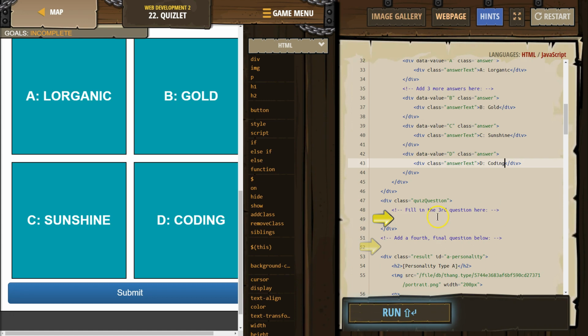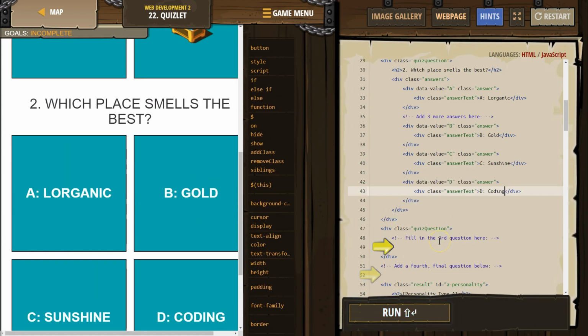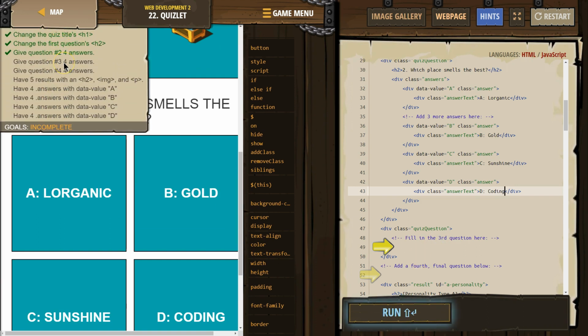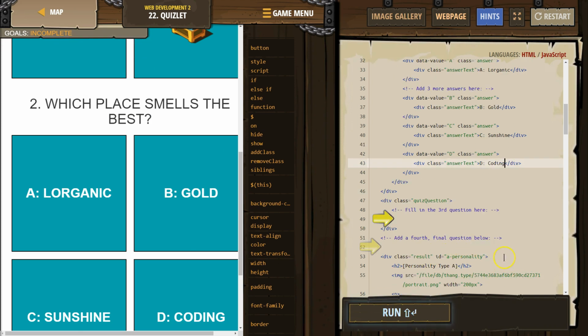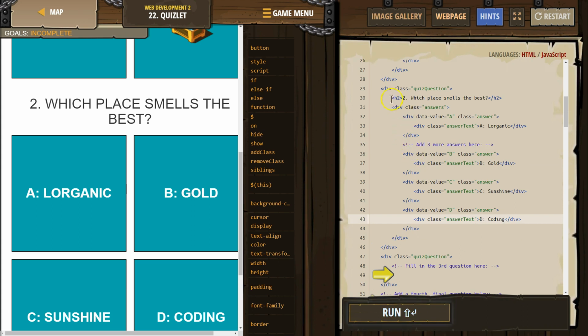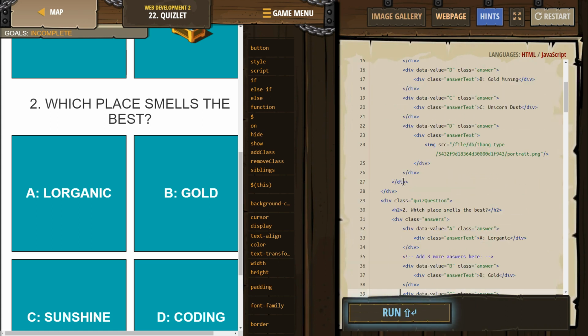Fill in the third question here. What third question? Oh, they want us to add a whole question? Oh, no, wait a minute. Add a fourth and final. Okay, so they do want us to add a whole question. Well then for that, I'm going to grab all of quiz question from 2, and that div should end there. Wait a minute. Where's quiz question 1?